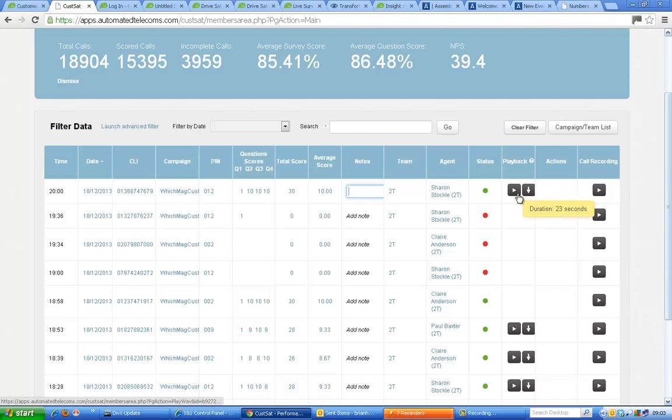If you hover over this, it will tell you how long that feedback is before you play it, and it can be downloaded by clicking that icon. And once that's been played, if I play it, it will then colour purple to indicate that I've already listened to it, or if a colleague has played that, it will be coloured pink to indicate that somebody else has listened to that.